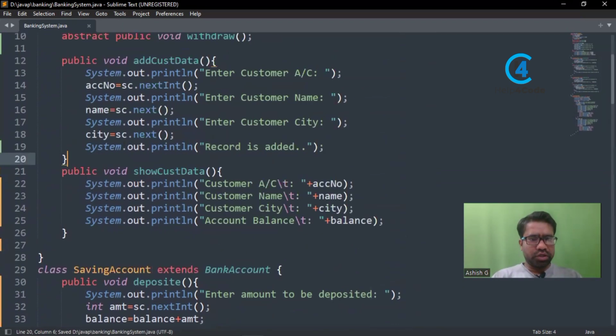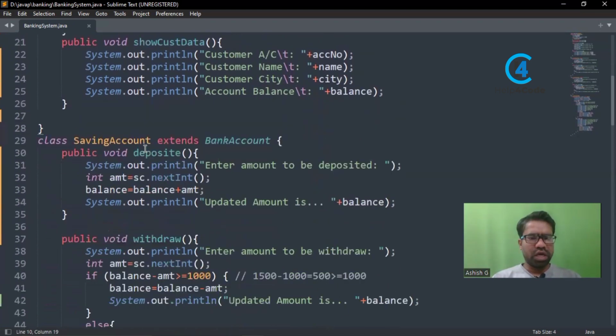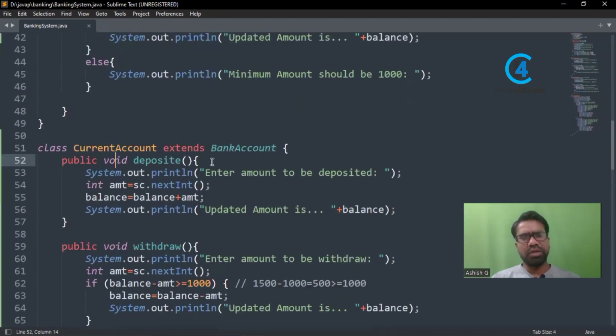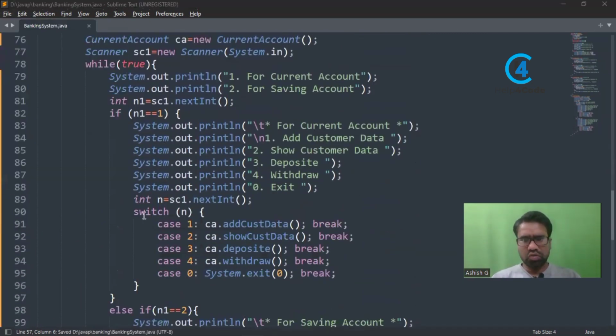Now I think it is working. And guys, here we are doing the abstraction, so we have two abstract methods, that is deposit and withdraw. We extended the bank account in saving account and implemented deposit and withdraw. Again, we created a class current account. That method is already declared inside the bank account, so it is also implemented in the current account. Now let me execute and check the output.